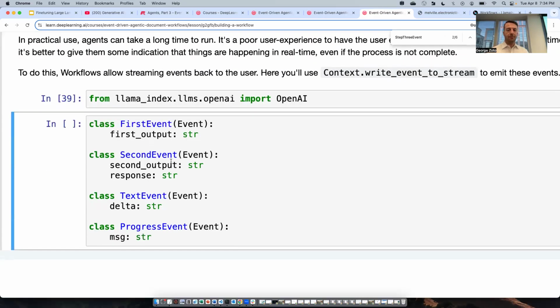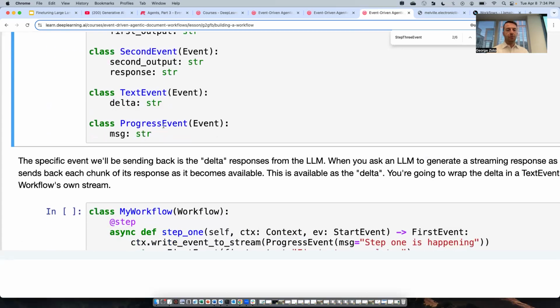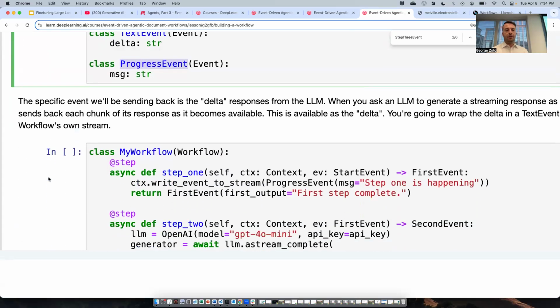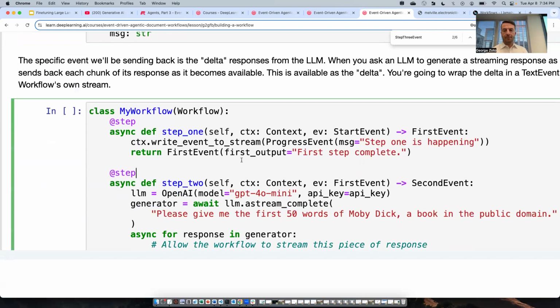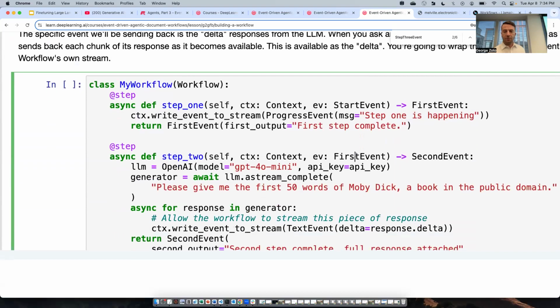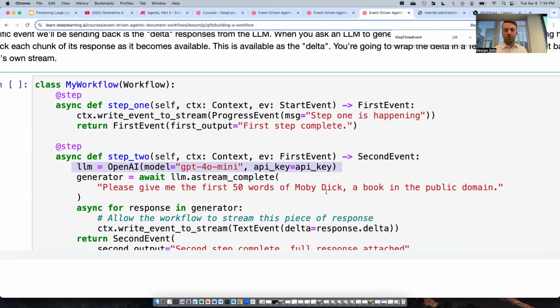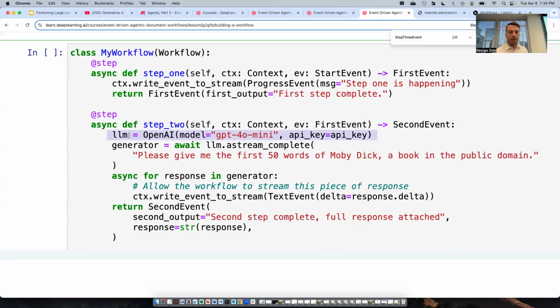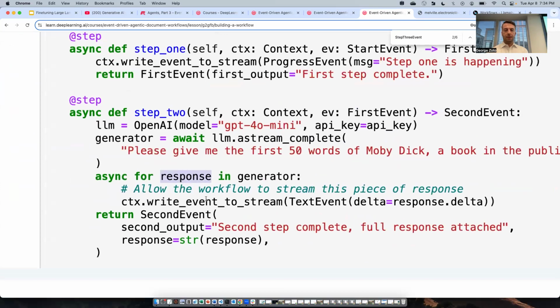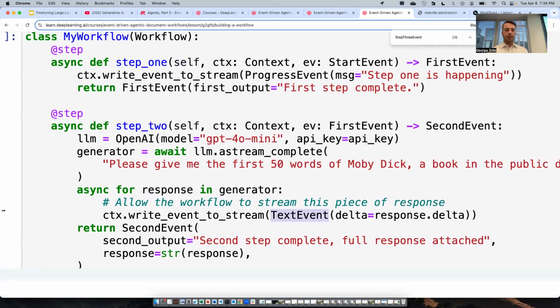So we'll have different events, first, second, a text event, a progress event. These are just names. And then in here, we'll start with step 1 happening. We'll emit the first event. And in step 2, we'll actually call this GPT-4o mini large language model. It's fast, it's affordable. And we'll ask it, please give me the first 50 words of this book, Moby Dick. So we'll do that. It will give me a generator. And then as I'm parsing through the generator, I'll write to this stream a text event. That's what I'm doing.